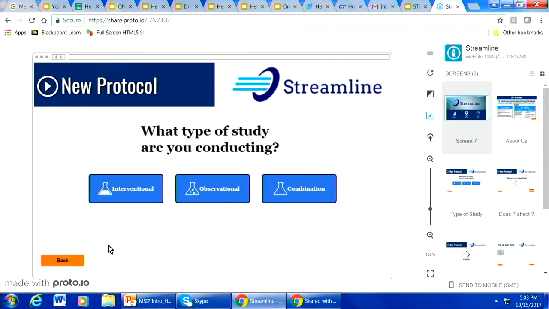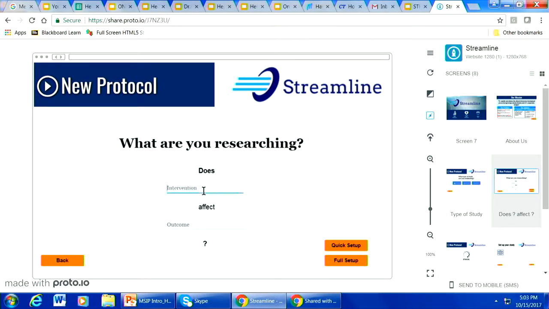So let's give you a little example. This is our demo. So let's say you wanted to start a new protocol. You're just setting up your clinical study. It's going to ask you some preliminary questions in order to optimize the way in which it's going to design the protocol for you. So let's say you wanted to do an interventional one. It asks, does this affect cancer?